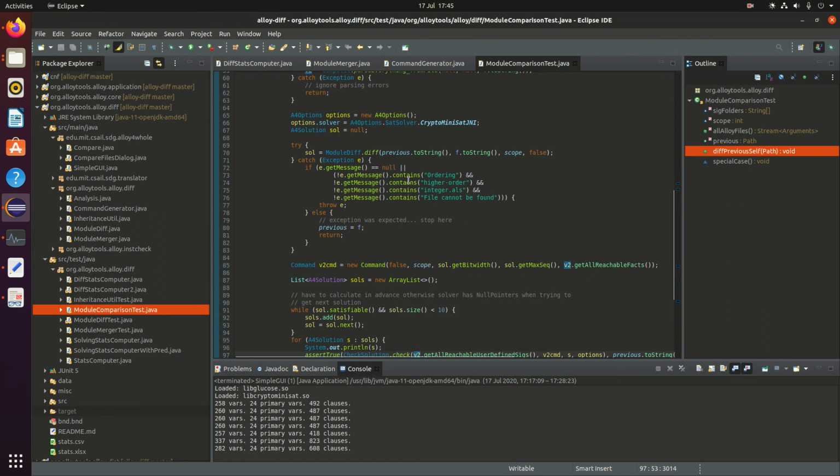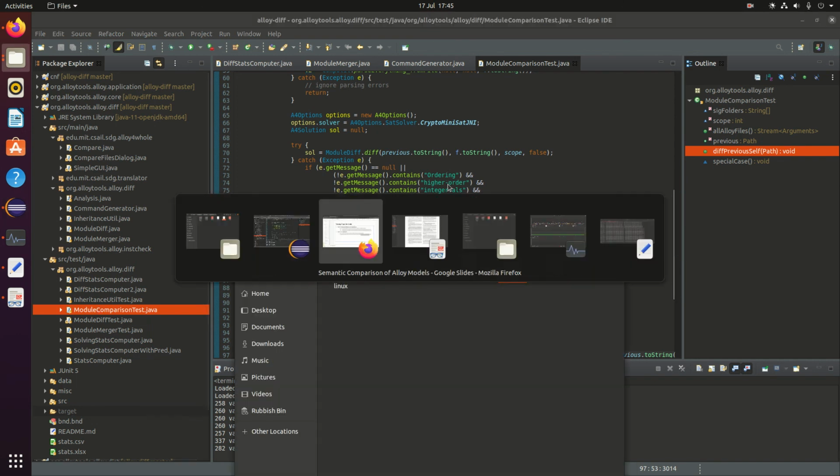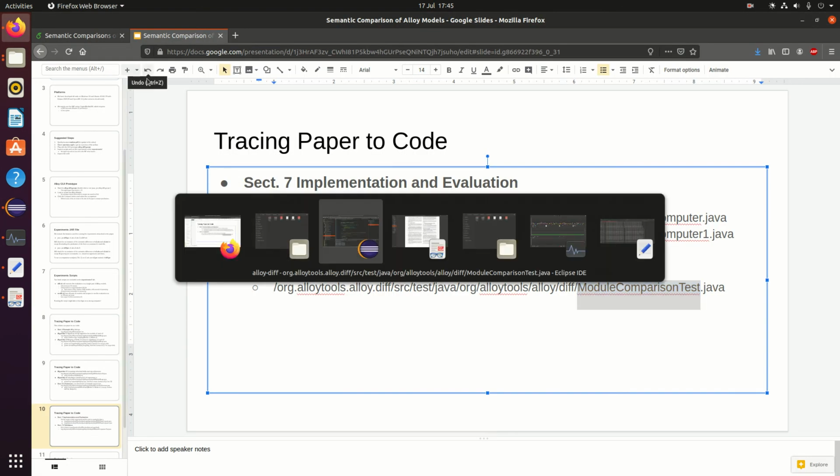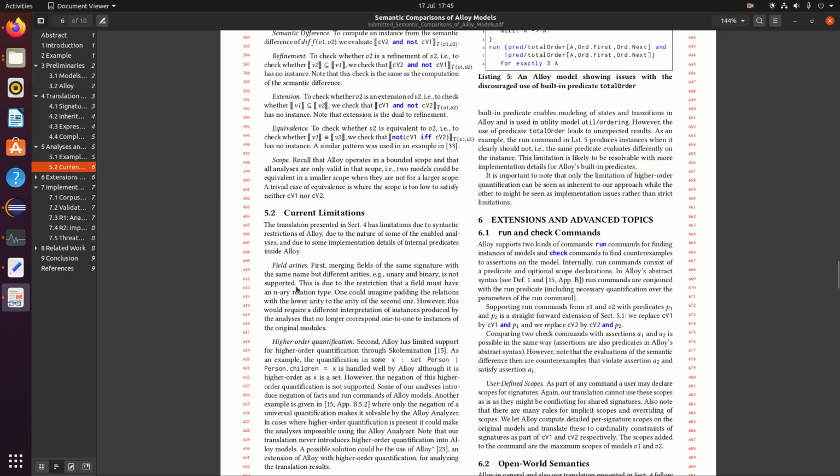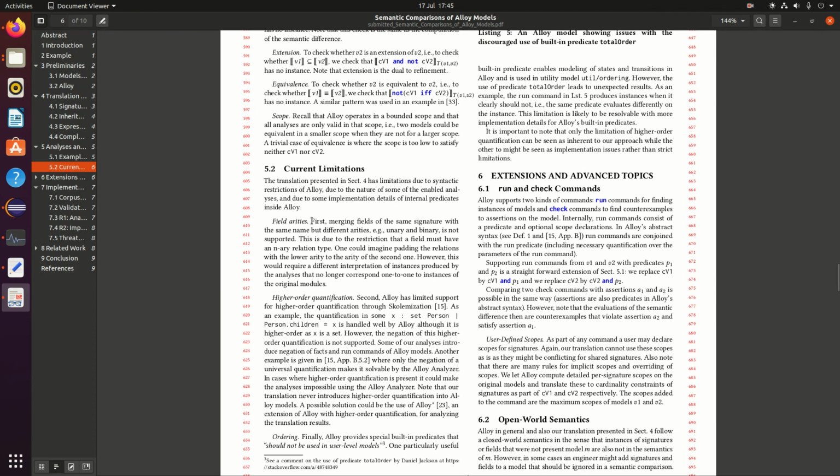You might see that some of these test cases crash with errors. That's because there are some known limitations, which we list in the paper. One of them is field arities, but I think that never happens. Another one is higher order quantification. That might happen because Alloy supports only very limited higher order quantification, but if we negate that, it usually doesn't support it anymore. So that's why we also filter that out.